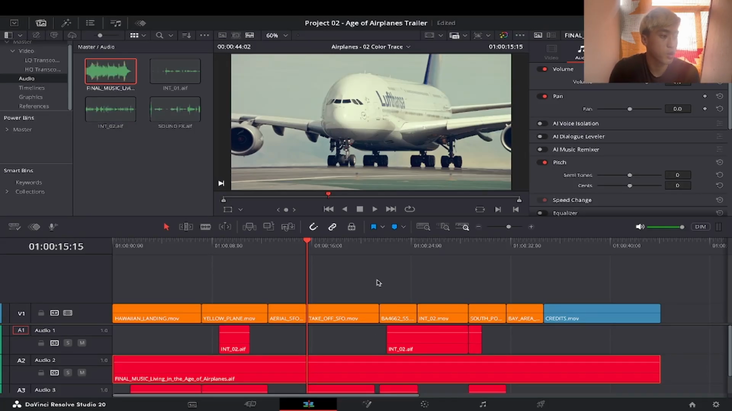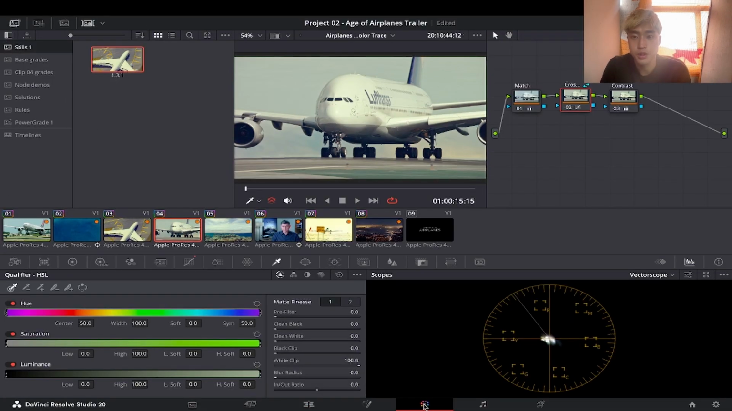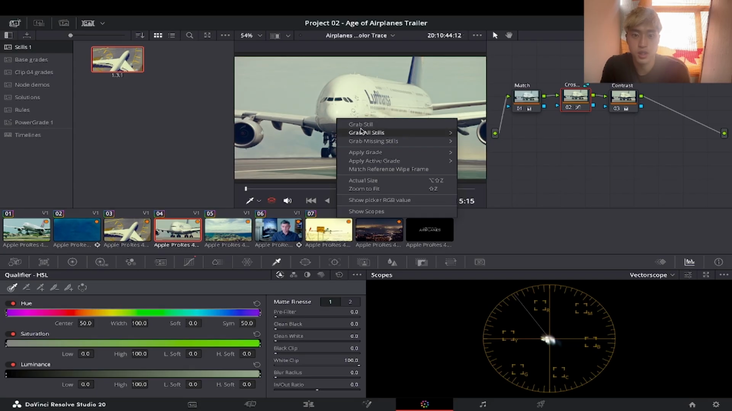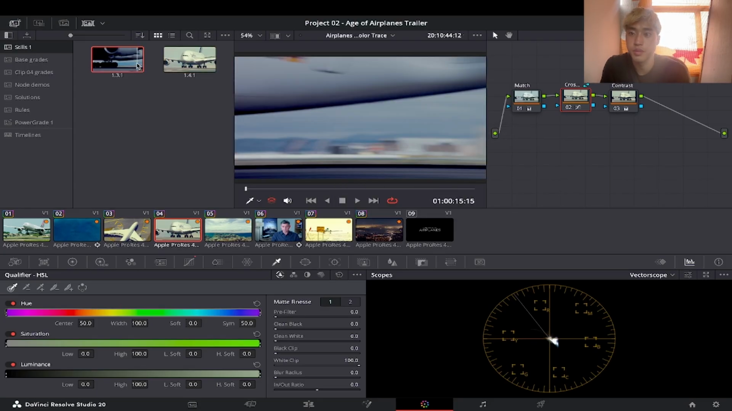Alright, today I'm gonna talk about stills and copying grades, shared nodes, and other things. First, copying one node from the still. So after you finish color grading, you just right click and grab still.